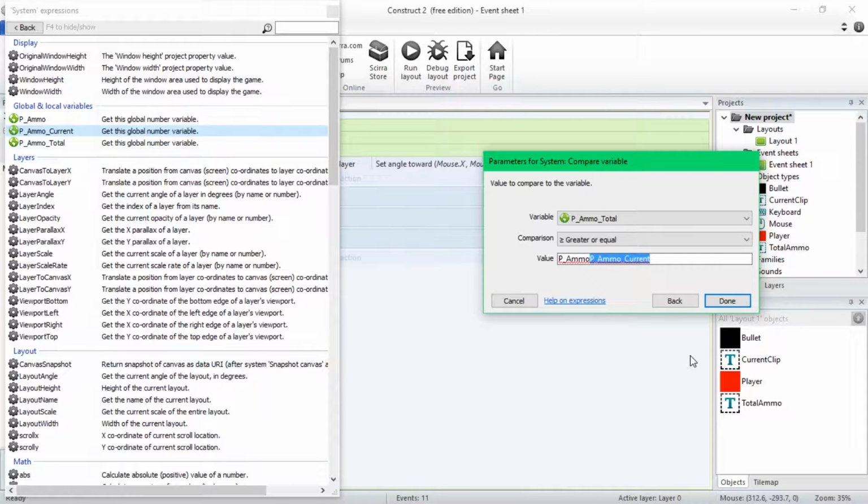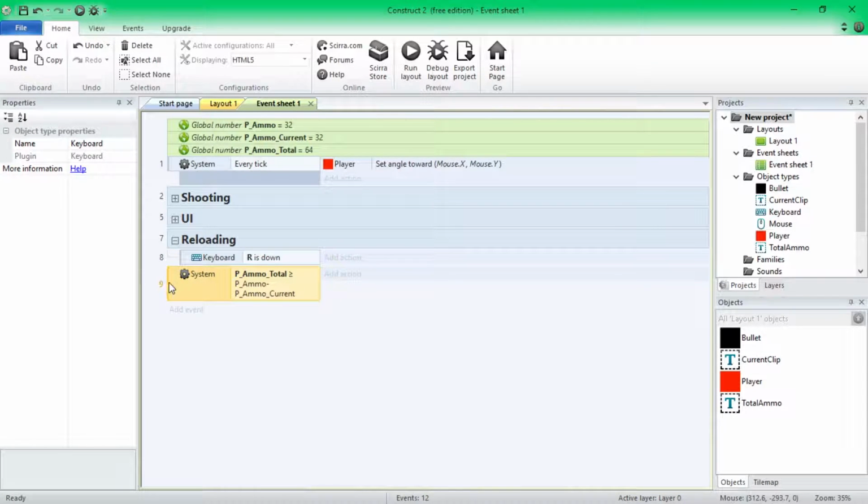So say player ammo at the beginning would be 32, and then we're going to put a minus symbol in between. So at the beginning it would be 32, and say if we had 22 bullets left in our clip, it'd be 32 take away 22, which equals 10. And then that will check if that's greater than the total amount of ammo you've got left, so that it can refill your clip. Now we're going to drag this underneath the R is down, or whatever button you have as reload.